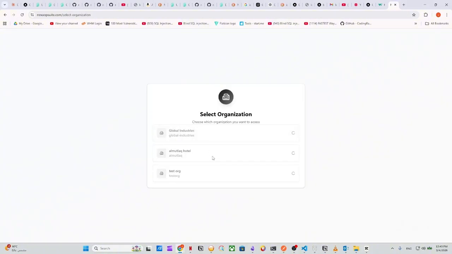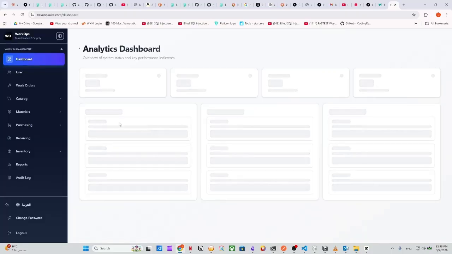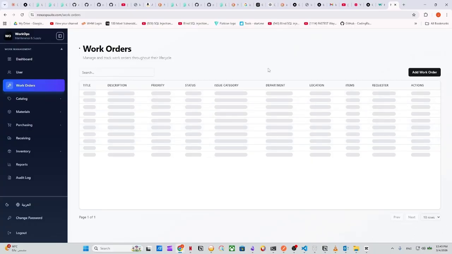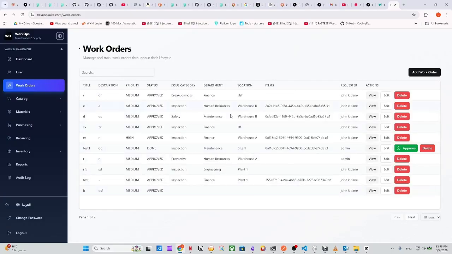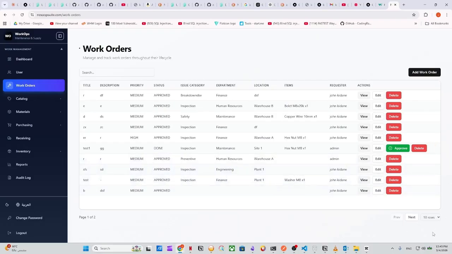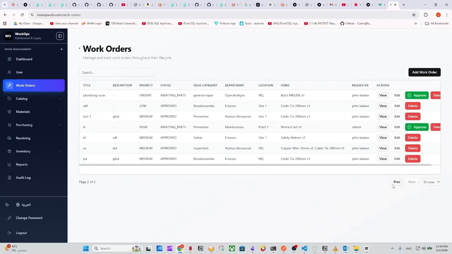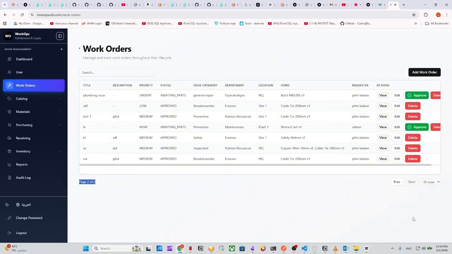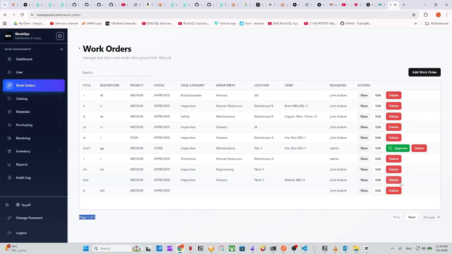Let me just choose anything here. So when I say server-side pagination, basically what I mean is this one. See here, I'm clicking next and previous. You can see page 1, page 2. So this pagination is actually done from the server side. Okay.